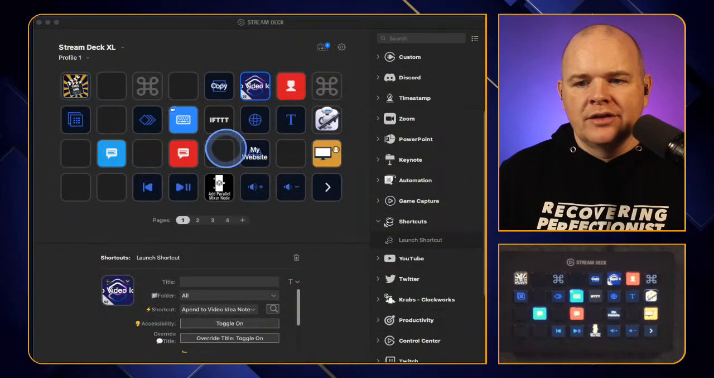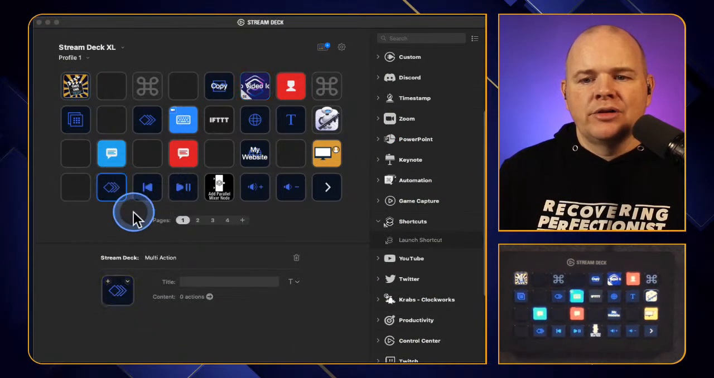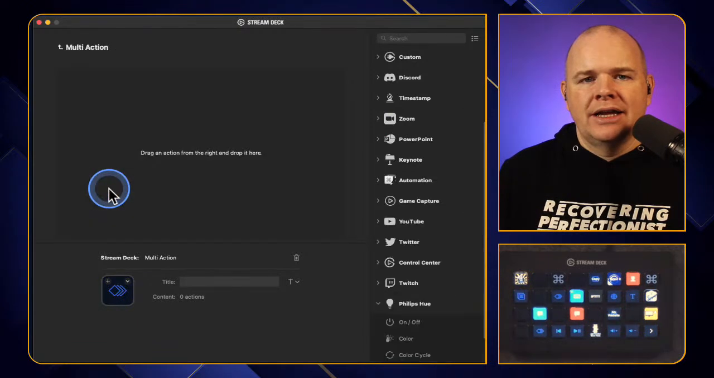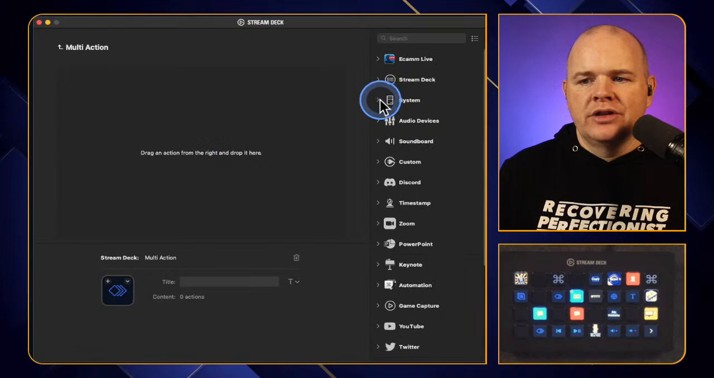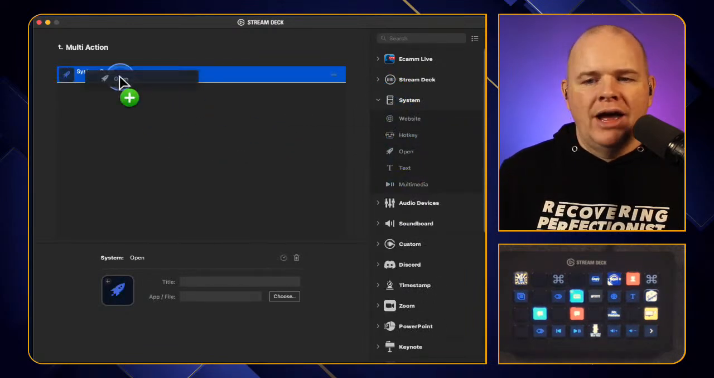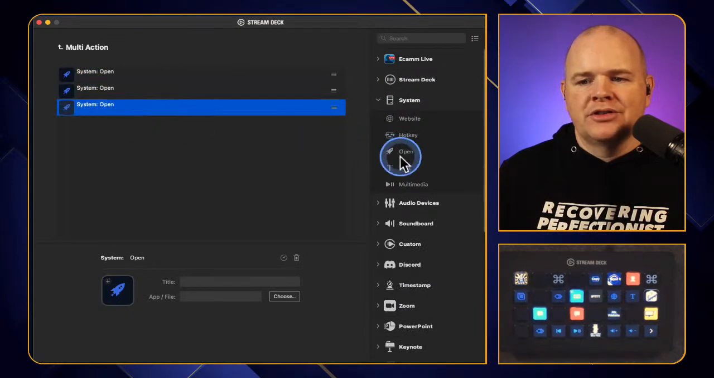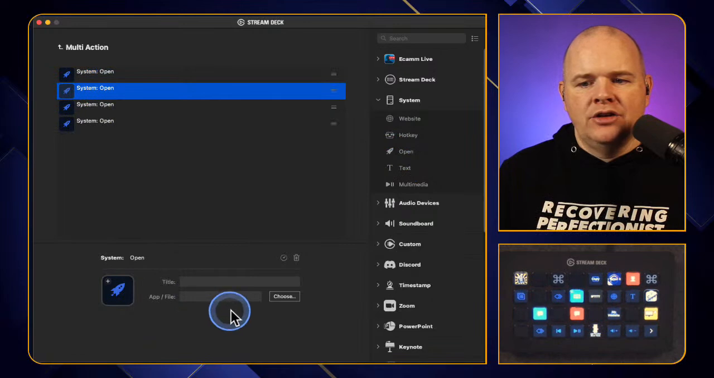Let's go through and do this. So you would come in here, just right-click on any empty space, create multi-action, and then you double-click in it to go into there. And then what you'd do is you would use the system and the open command, and you could open whatever applications you needed to open. So let me just say you're going to open 4 different applications. So there you just go and choose the specific application.